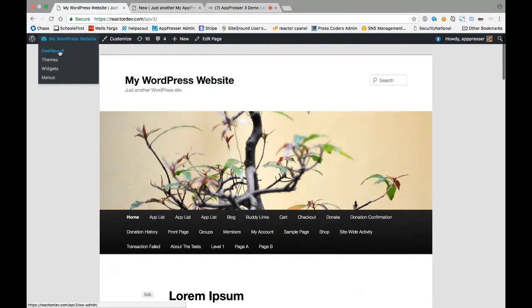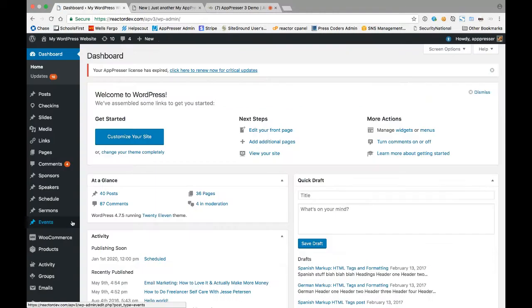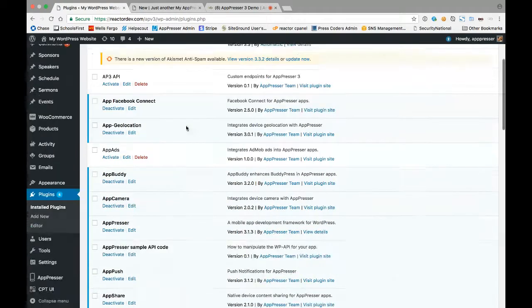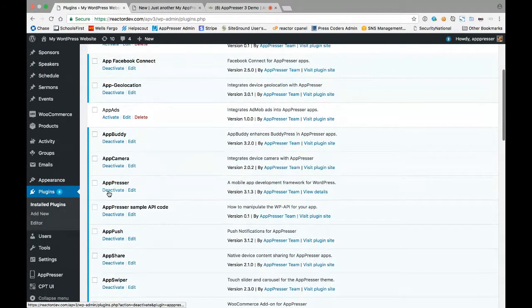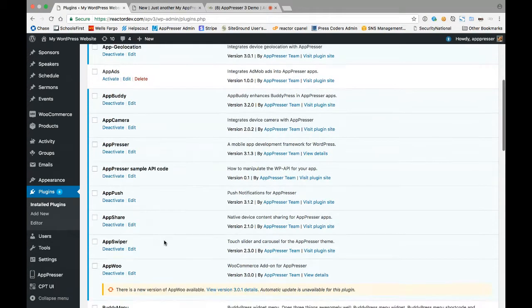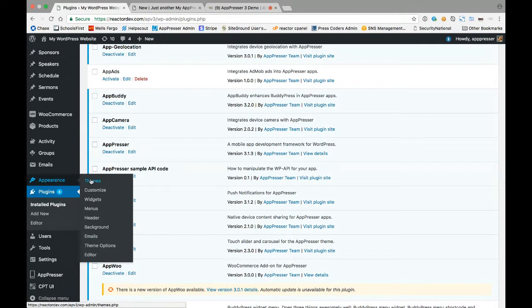The thing that you're going to want to do is visit your site's admin and install the AppPresser core plugin. You can do that by visiting the plugins page, going to Add New, and searching for AppPresser. I've already installed it, but essentially you install it and activate it. There are some other extensions you can also install for BuddyPress and push notifications, things like that, but I'm not going to go over that.